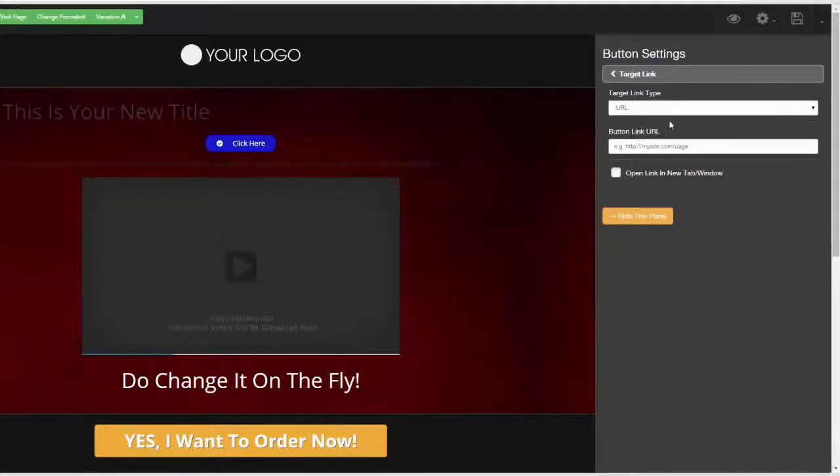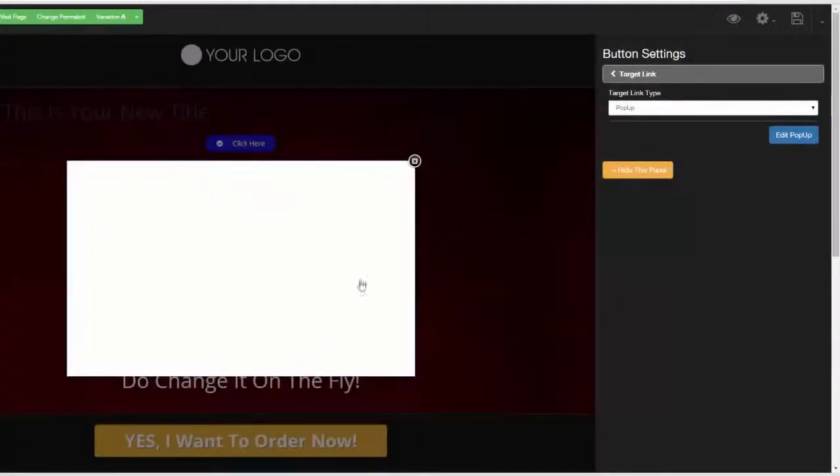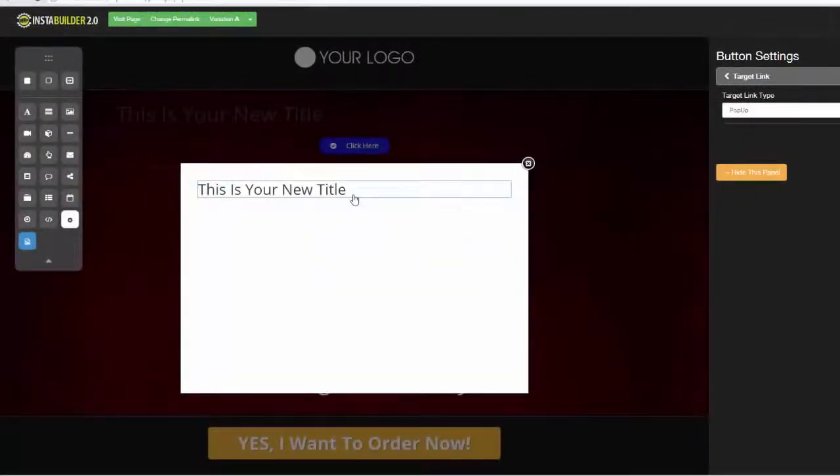Watch this. I'm going to come over here. Instead of having it go to URL, I'm going to have it go to a pop-up. And now I can click on Edit Pop-up, and this is a pop-up window that's going to occur when the user clicks the button. Now, what can we do with that? Well, let's go ahead and drop in a title element. And we'll click this and we'll go ahead and center this with our WYSIWYG editor.